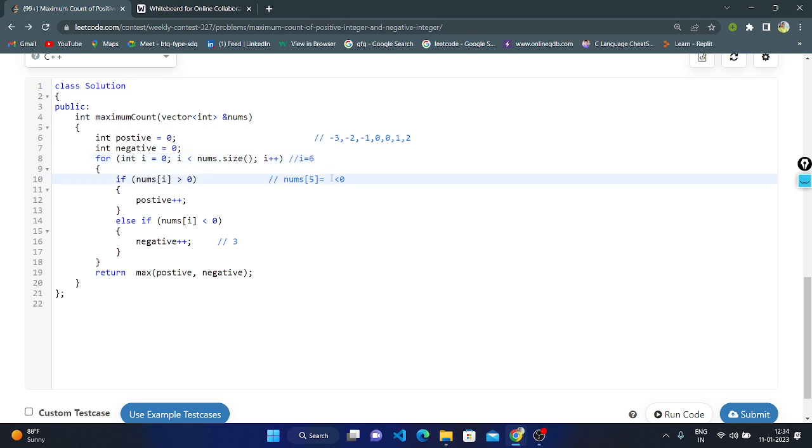Where nums of 5 equals 1, where 1 is greater than 0. Now the if block will work, and the positive value will be updated to 1. Now i equals 6. Nums of 6 equals 2, where 2 is greater than 0, so our if block will work. Positive will be updated to 2.